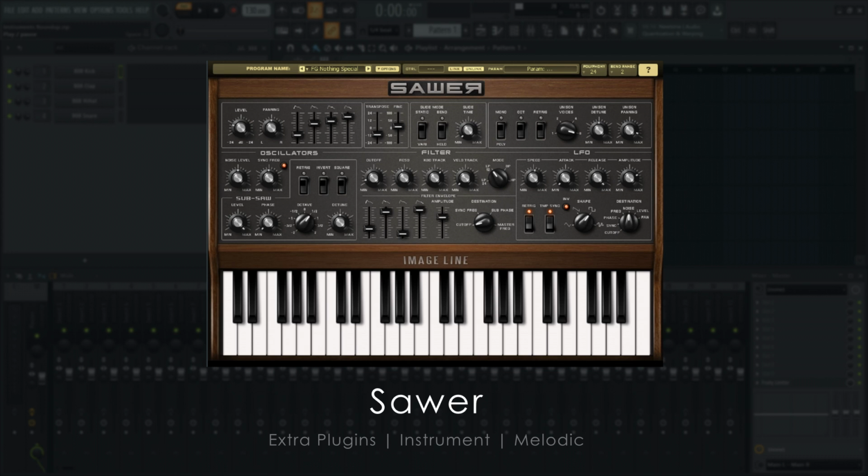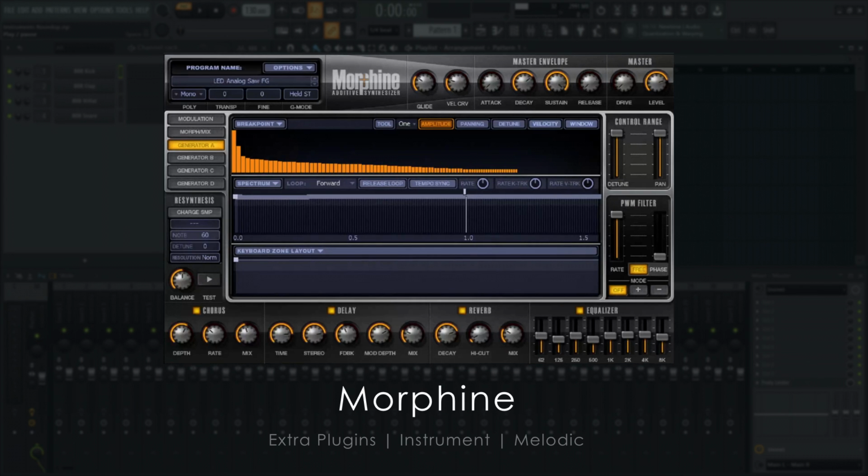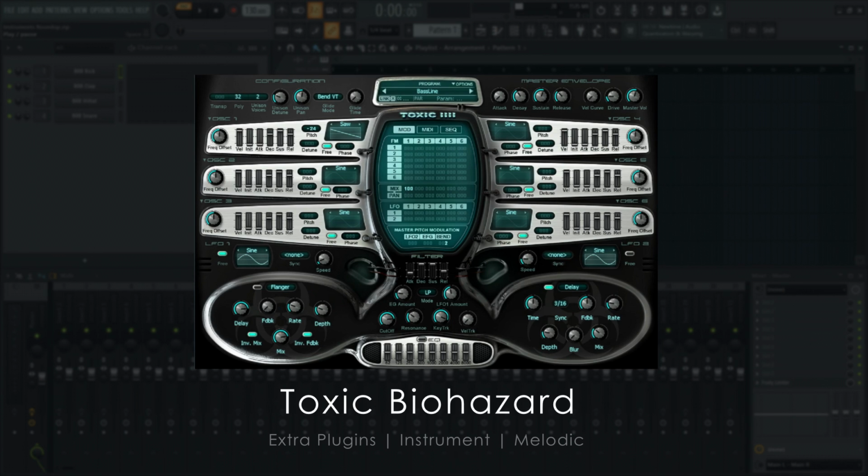Saw is a vintage modeling synthesizer with particular attention paid to filters. It can cut through a mix with precisely articulated and punchy sounds. Morphine is a 4-engine additive synthesizer with 128 harmonics per voice. The morph part of Morphine refers to an architecture that allows these 4 voices to be mixed and morphed under user control.